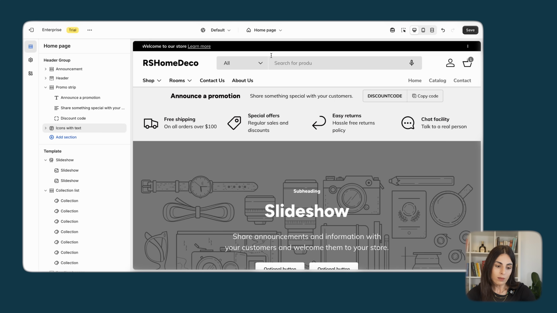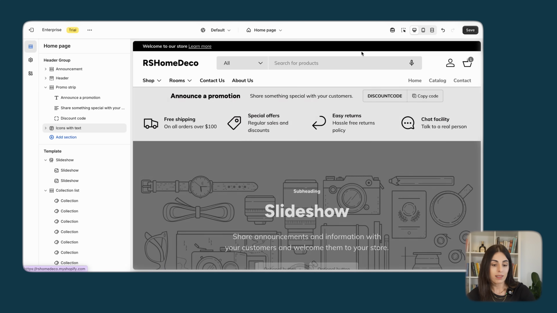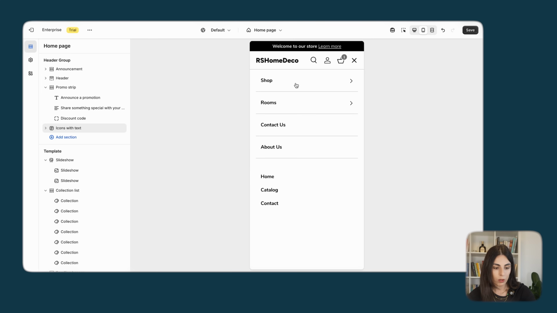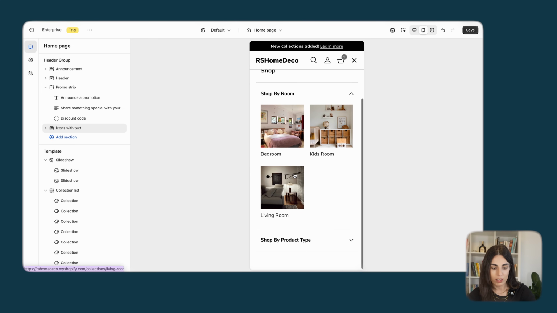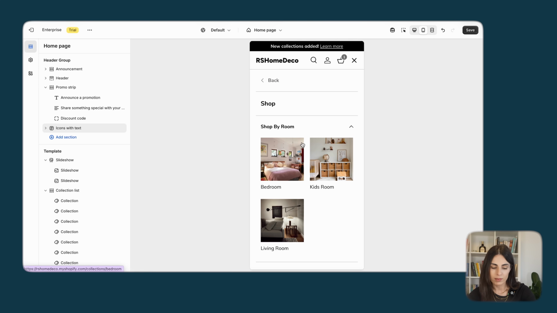Okay, so basically we are finished with the header section, and as you can see, you can modify a lot in here. Again, the most important part is to have your navigation menu set up properly and to use drop-down menus. The mega menus are super important. And let's preview how they look on mobile. So if you go in here and we go to the shop, as you can see, it's also super nice, super user-friendly. It showcases the collections in a very nice way.